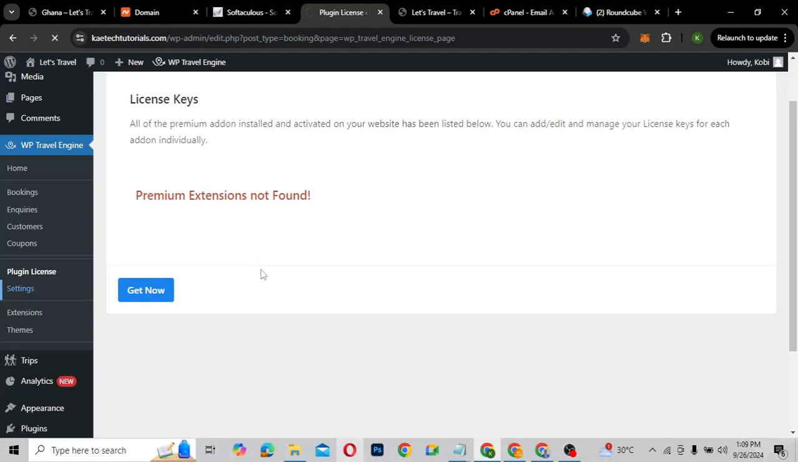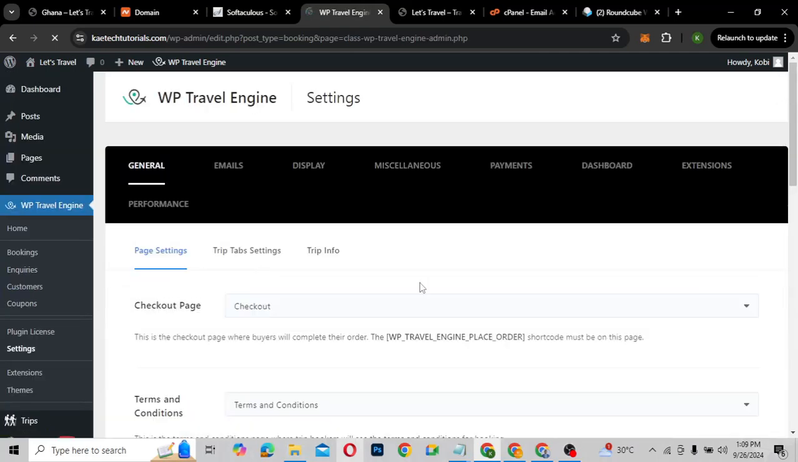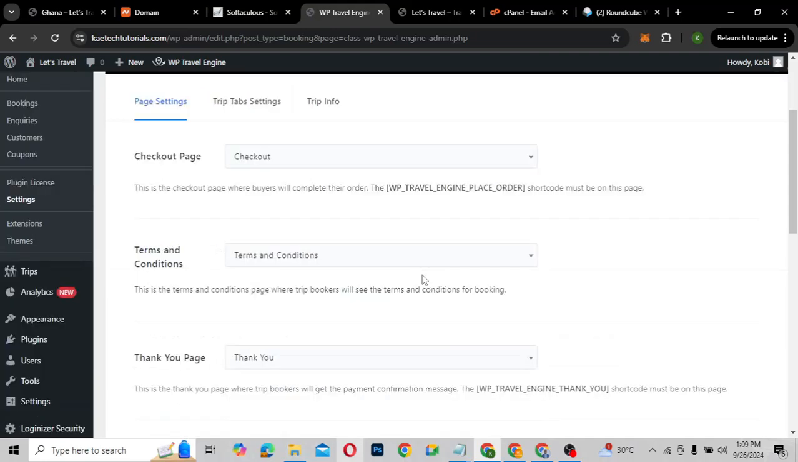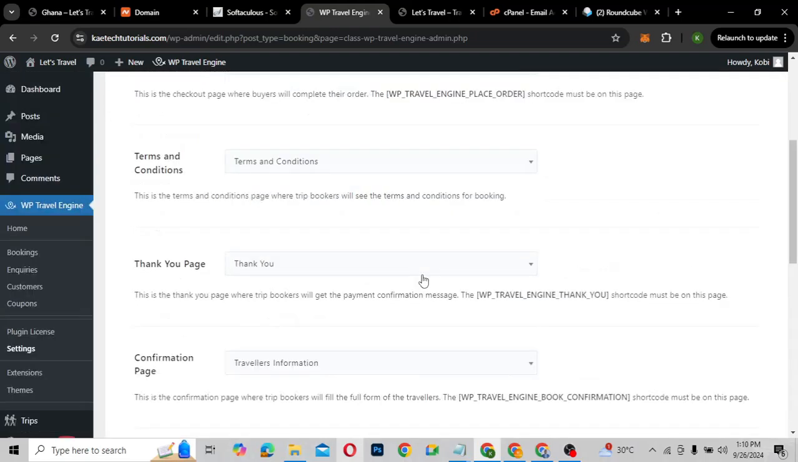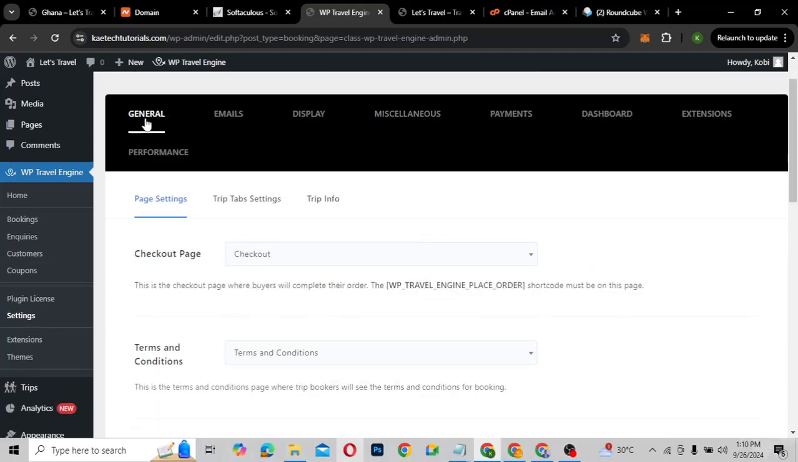And then we also have settings. So now this is the plugin settings. This one gives you an overview of everything that you're gonna have inside this particular plugin. So as you can see over here, the general settings, email settings, display settings, miscellaneous, payment, dashboard, extensions, and then performance. Now under general settings we have payment, page settings, we have trip tabs settings, and then we have trip info also over here.